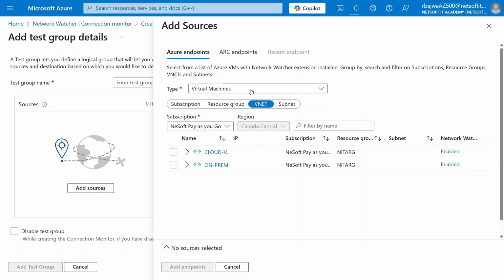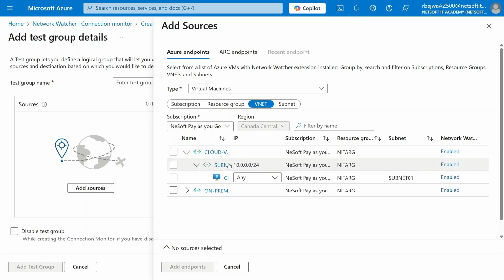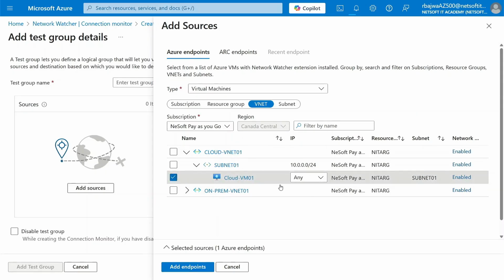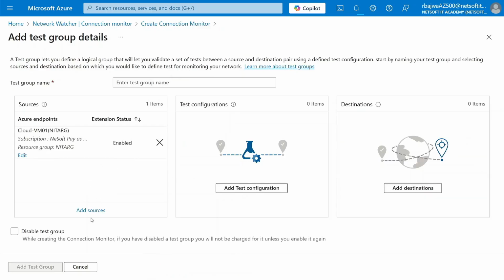So let's add a source. The source can be any virtual machine or virtual machine scale set. I already have a virtual machine running in this network, and here it is. So I will select this virtual machine and I will select the private IP. You can even select the public IP. So the traffic can actually run within the private network, or it can also run over the public domain. So if it is running over the public domain, you will select the public IP, like this. So I will add this source point.